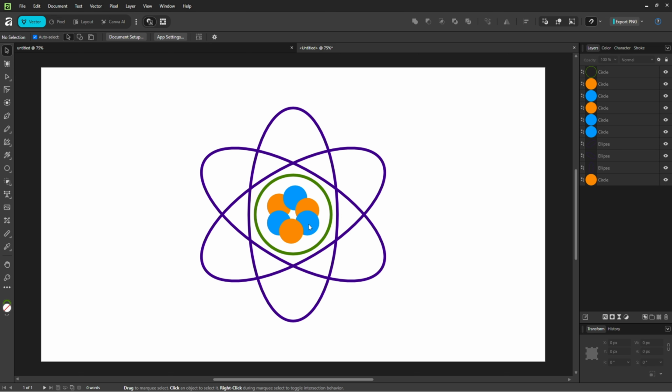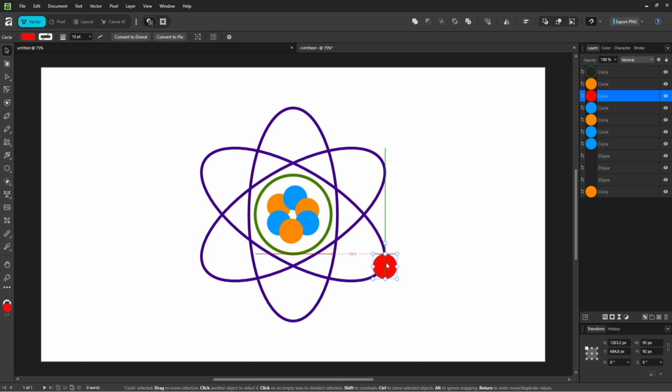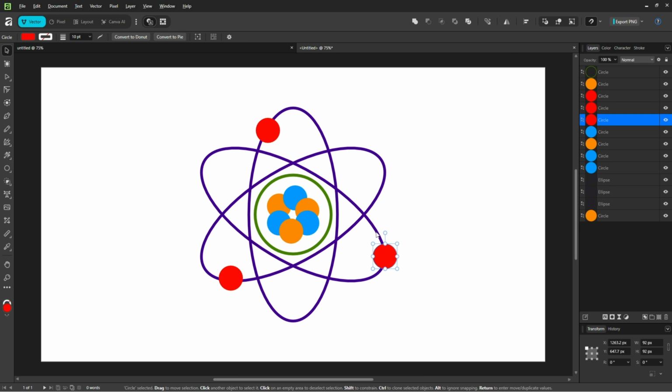Next, I'm gonna switch to the move tool, and I'm gonna copy one of these protons or neutrons by pressing Alt and dragging it out. This is going to be the electron. I'll change the color to red and move it onto one of the orbits. I'll copy another one and move it to another orbit. Then copy once more and place it on the third orbit. And now we've got our electrons and our atom is complete.